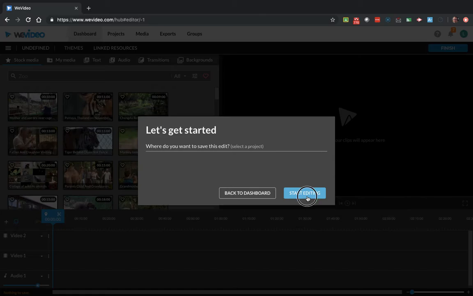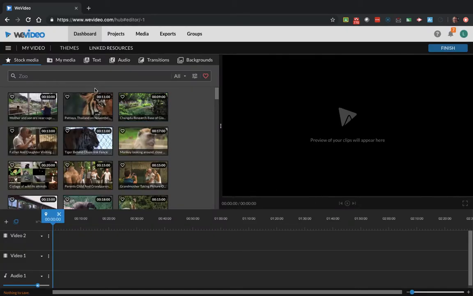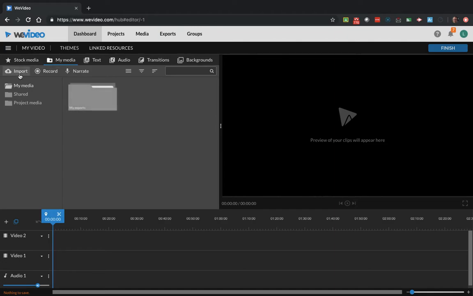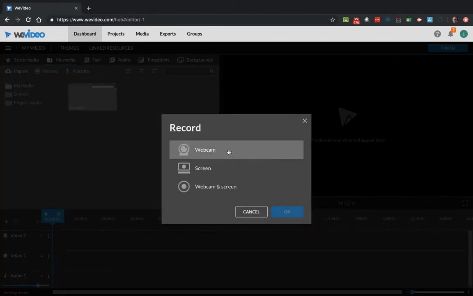Going to just click start editing, and it's going to bring you to a page that looks like this. So to get recording, you're going to want to click up here on My Media and just click on record. And you got three different options. The two that you're going to use the most and pretty much all the time are webcam and screen.